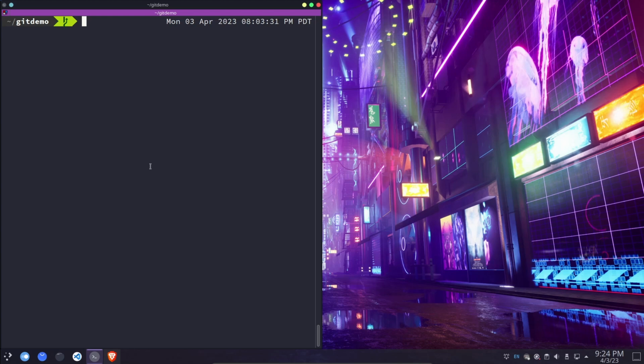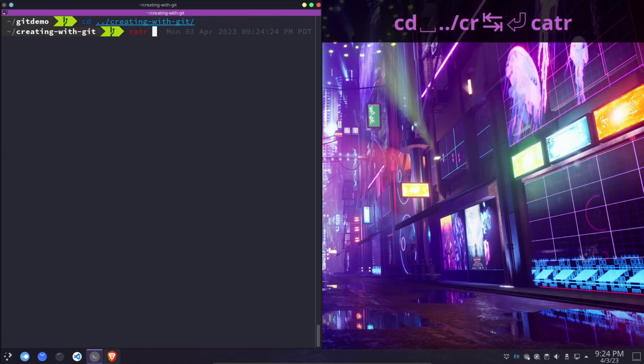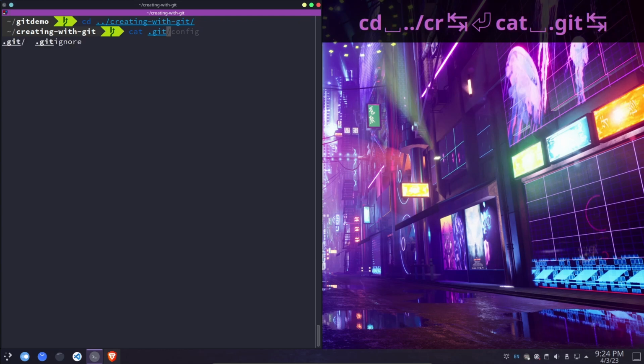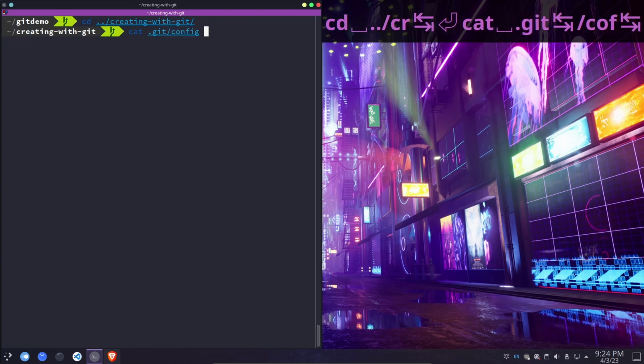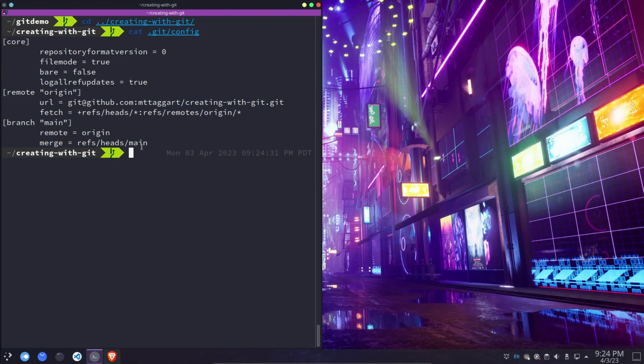let's head over to the Creating with Git repo that we forked and cloned down earlier. And we're going to cat out this thing's git config. Now, we've done this before, but with a little bit more information now about remotes, we may understand a bit more about what we're seeing. We now know that we have this branch main, which in fact has a remote set of origin. And if we look above that, we see that remote origin is configured to, well, GitHub. We'll learn more about what fetch means soon enough.